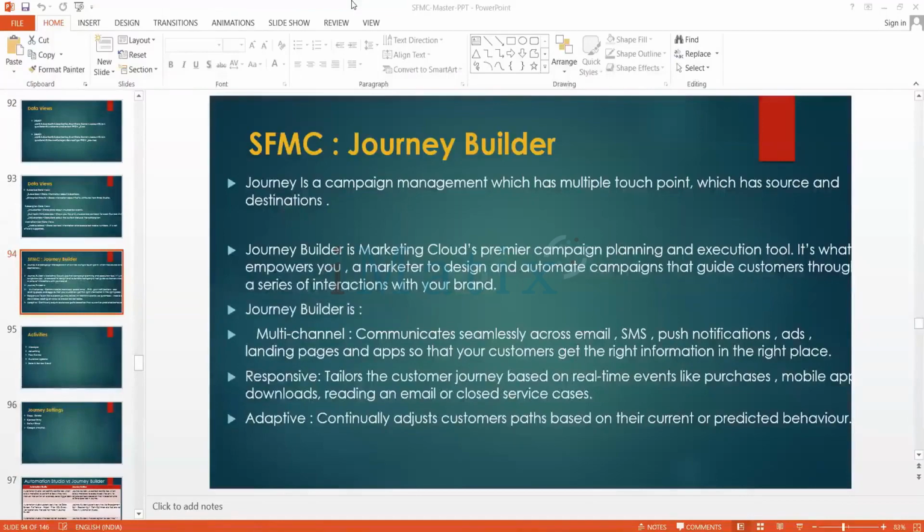Is it campaign management which has multiple touch points, which has a source and destination? What is the definition here? Journey Builder is a campaign management tool. Suppose you want to organize a seminar or start a course, you will start promotion and campaigns, but whenever you do it, it will have multiple touch points. What is a touch point? Example.